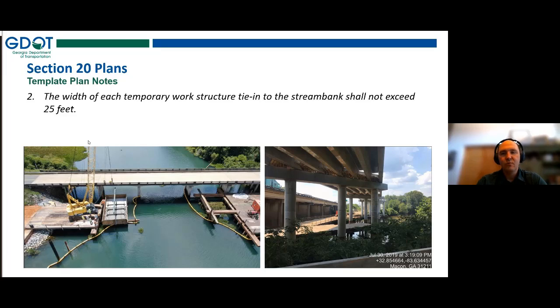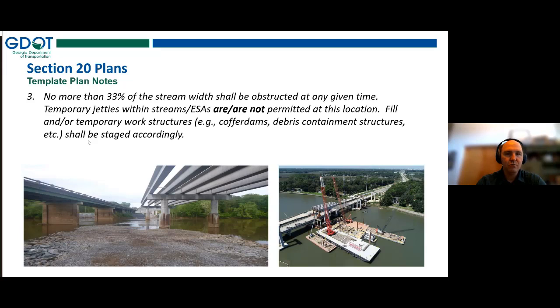So I think that one hopefully is pretty straightforward. Let's move on to the final template plan note. The third one is going to be partially something that's related to our permitting. Our regional permits through the Army Corps of Engineers say that we can only block 33% of the width of the stream channel at any given time.